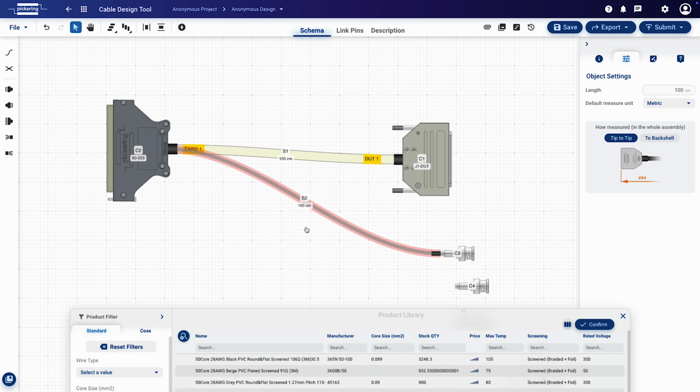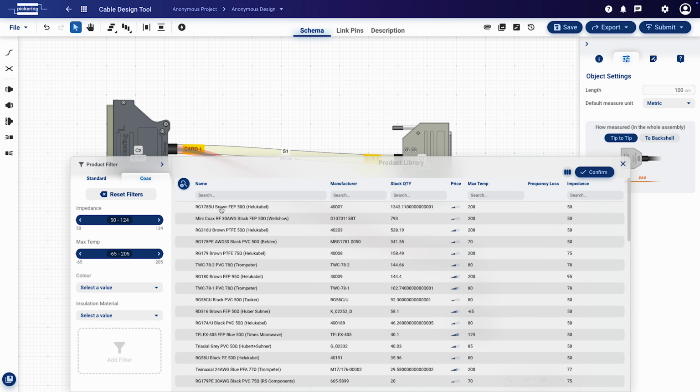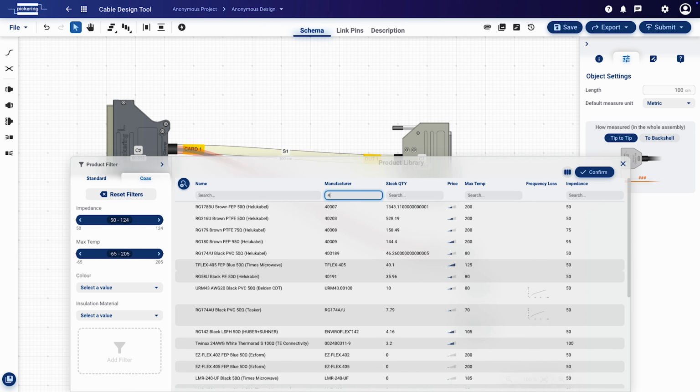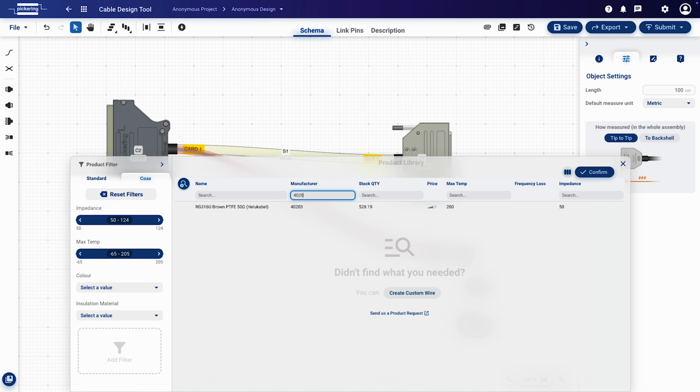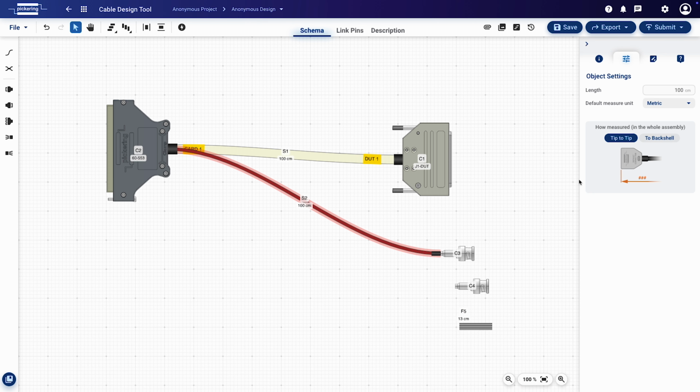Let's also add cable. In the product filter, make sure to select the Coax tab for coaxial cables. If you know the specific manufacturer's part number of a cable, you can search for it using the filter. Now we'll add the label for path S2.